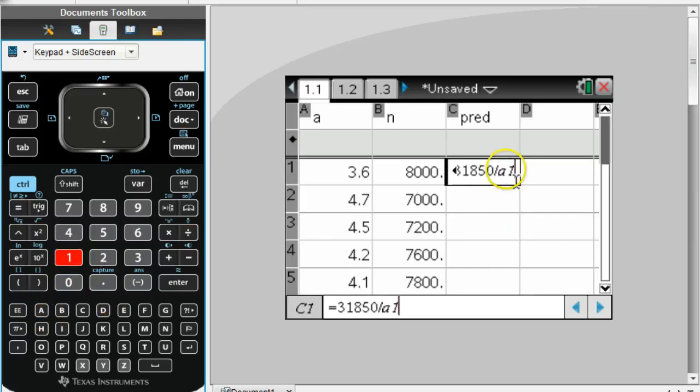Notice how it does it in italics. It does that to tell us that we're referring to the cell. So hit enter. And you should have 8,847.22, or if your calculator rounded, you may just see 8,847, which is fine.